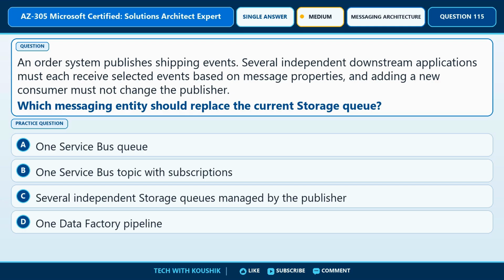Review each available choice. Option A is one Service Bus queue. Option B is one Service Bus topic with subscriptions. Option C is several independent storage queues managed by the publisher. Option D is one Data Factory pipeline.